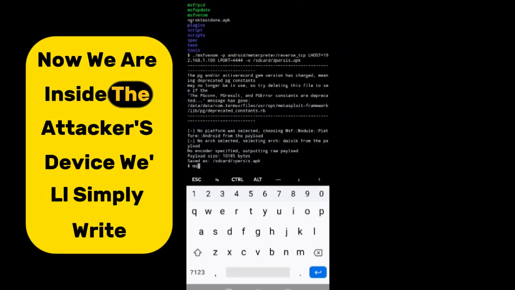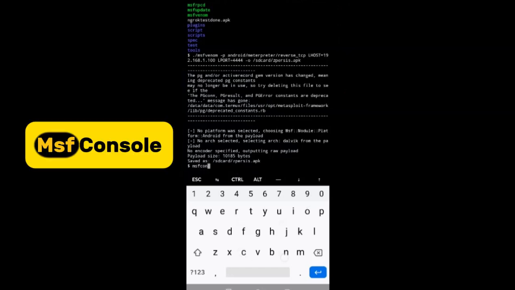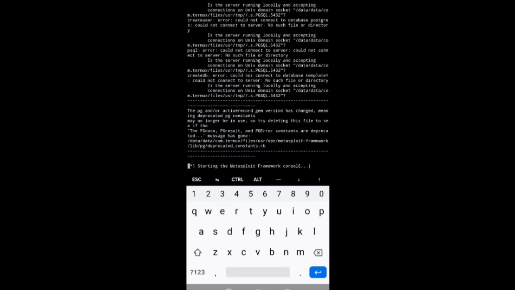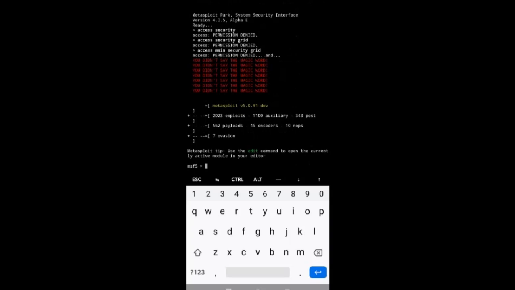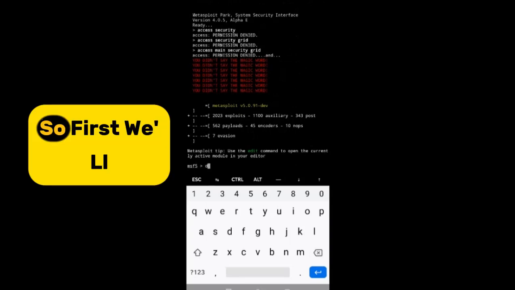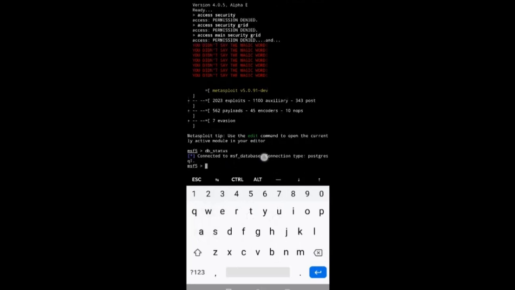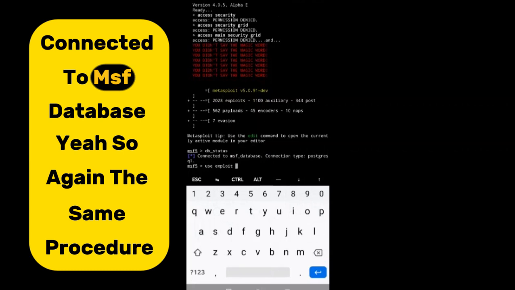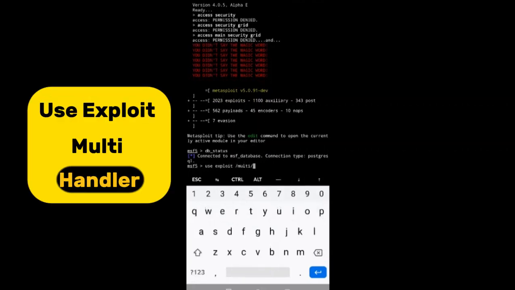Now we are inside the attacker's device. We'll simply write msfconsole and hit enter. Okay, so our Metasploit framework has started. First we'll check if our database is connected or not. db_status: yes, connected to msf database. So again the same procedure, use exploit multi-handler.